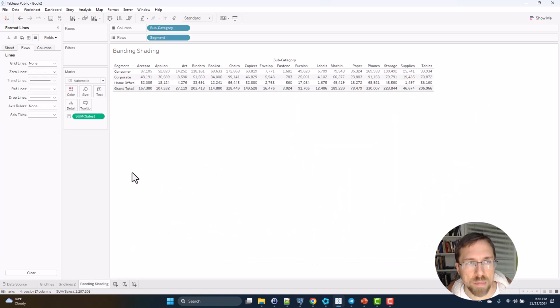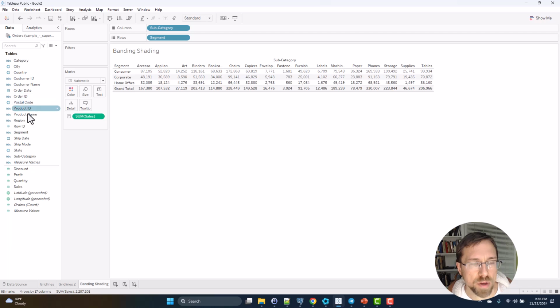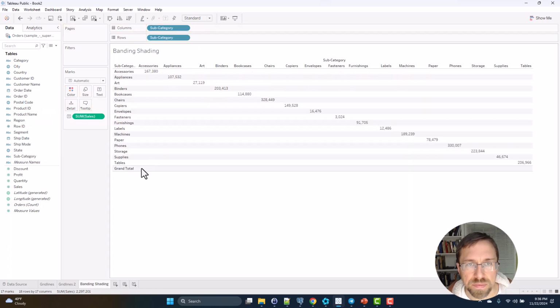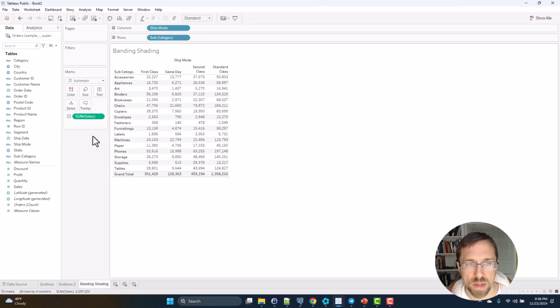That's kind of it. Now over here is the shading menu. I click on this paint icon, and if I want to remove the shading, there's this row banding option. The shading is on the bands, so basically every other row is shaded. That's the row banding. You can see more if I put a larger category here. Instead of segment, if I do subcategory, you'll see a lot more bands back and forth.